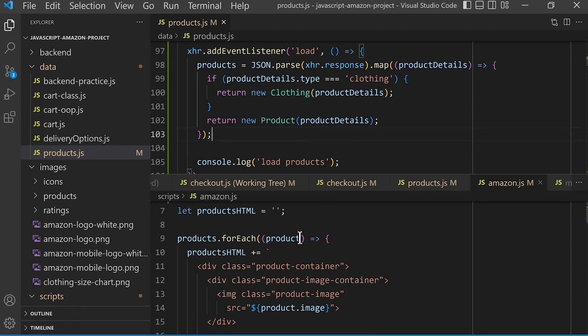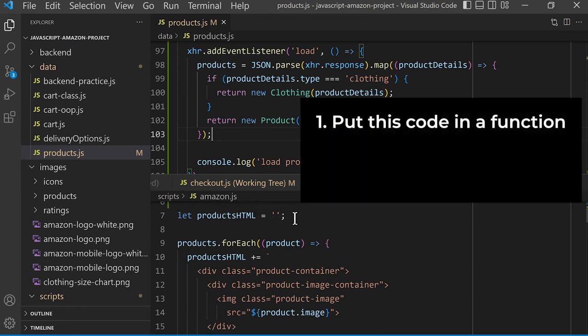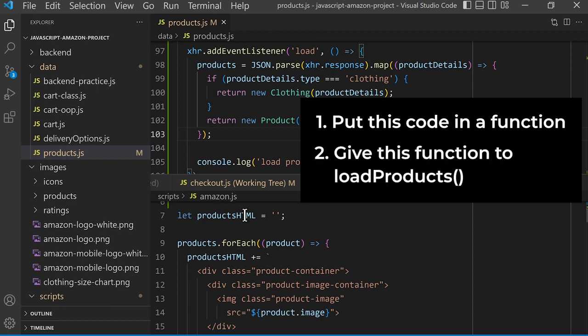So one way to solve this problem is maybe we can just copy all this code and then paste it at the bottom here. Now, obviously, this doesn't make sense because we're copy pasting a bunch of code and then we can't really reuse this function. A better solution is we're going to put all this code in a function, and then we can give this function to load products. Let's do this step by step.